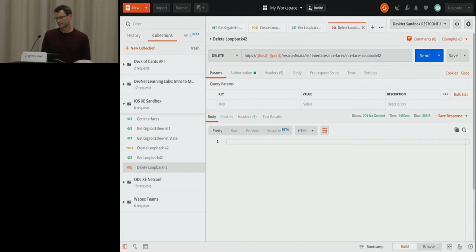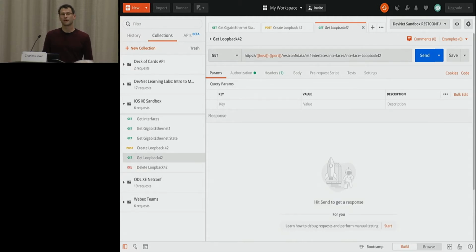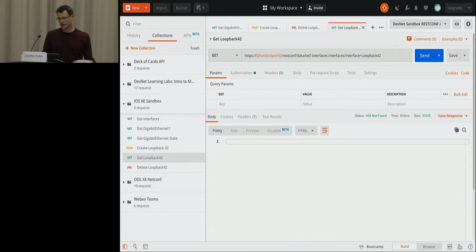If I want to verify that it's really gone, I can make that exact same GET request that I did before for loopback interface 42. And this time I get back a 404, which you've probably gotten when you asked for a web page before and it didn't exist, verifying that interface doesn't exist anymore. So what I'm walking through here, you can see I actually have on the left-hand side, this is all part of a Postman collection that I built up to interact with this always-on sandbox. And if I wanted to build a Python script instead, I would start to cut and paste bits and pieces from each of these requests, and I could basically build up my Python script. Just that easy.